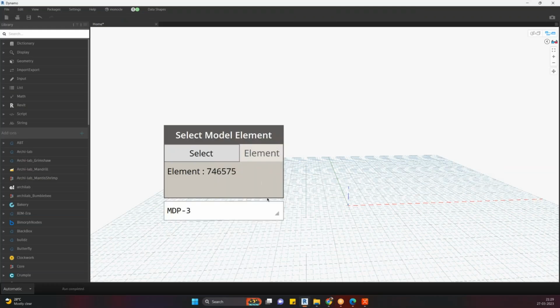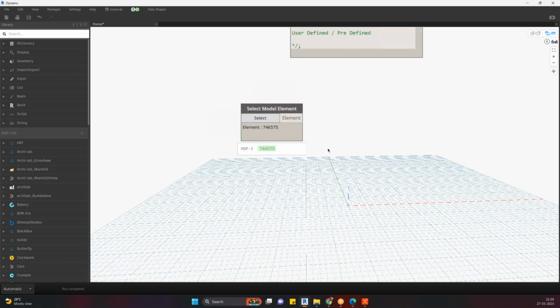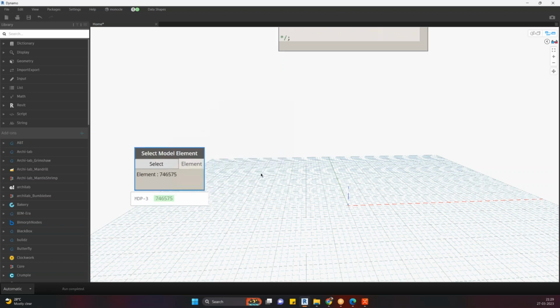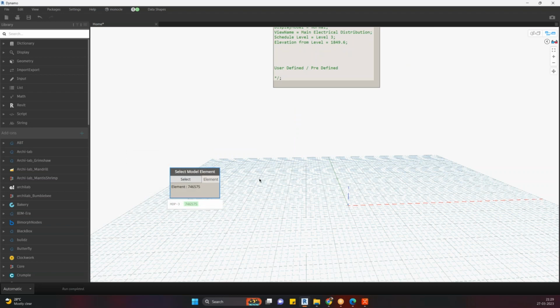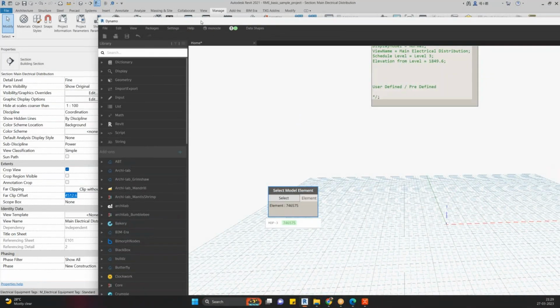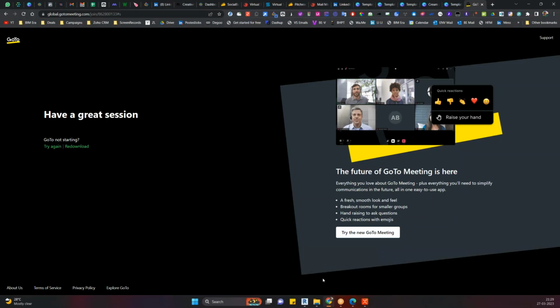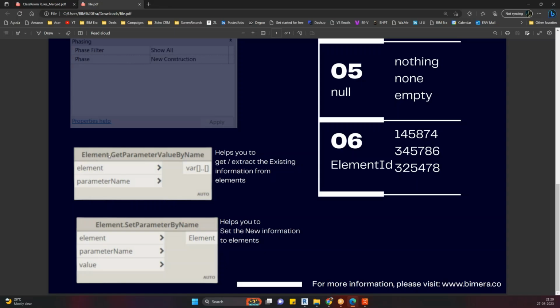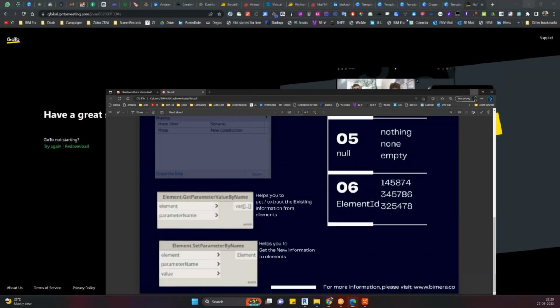Okay, so when I click on select model element, now the element got selected. So here I'm having an element, and I want to play with this. I don't know what to play exactly. Okay. So I've shown you one node here. Where is that? Sorry, this is not the one. Element dot get parameter value by name.